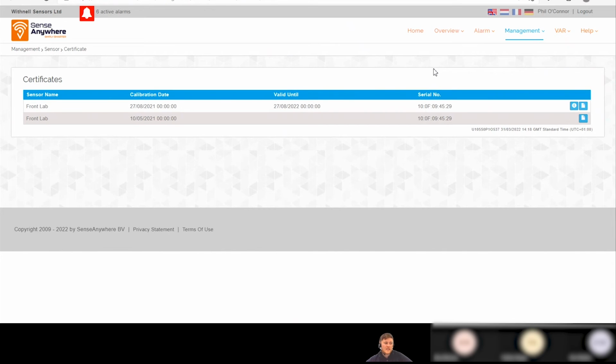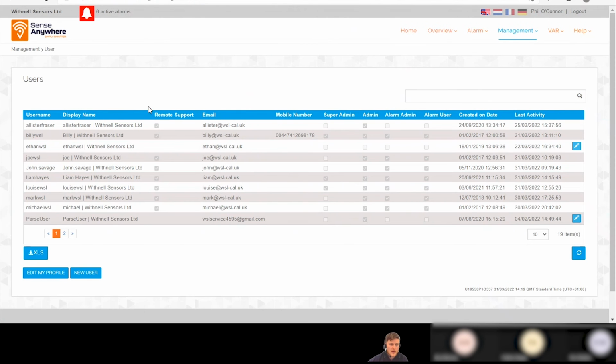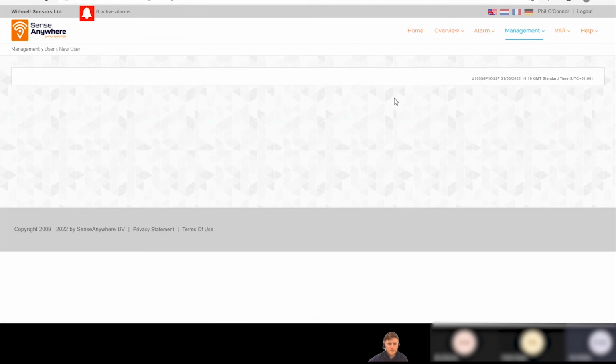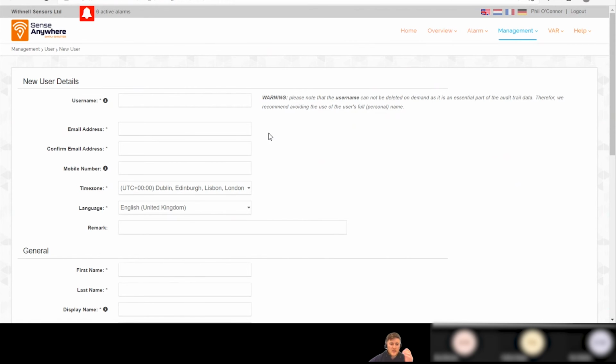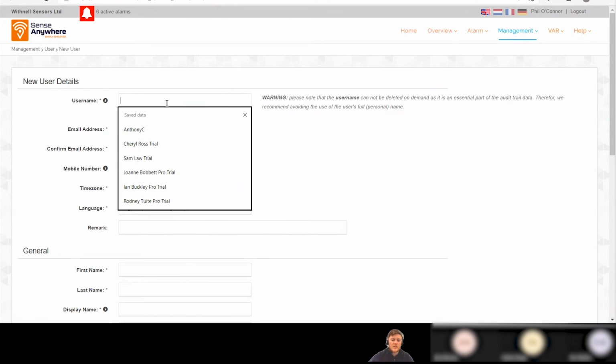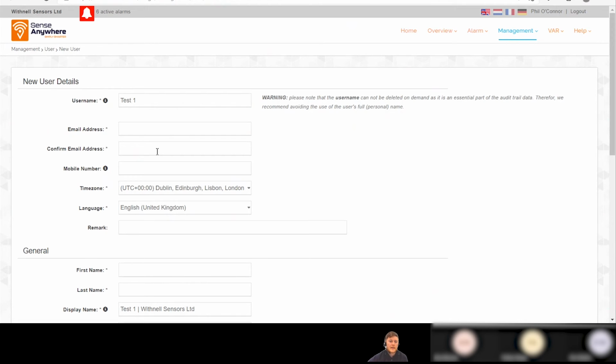So every time we set up a SenseAnywhere account, we add one primary user. And then if there are more people within their organisation, the best thing to do would be to add a user from management and then user. You can have plenty of users here. We're going to go new user. Username can be anything. It is case sensitive, but there are no digits you include that won't be allowed. So we're going to go test one, for example here, email address, put whatever email address you want.